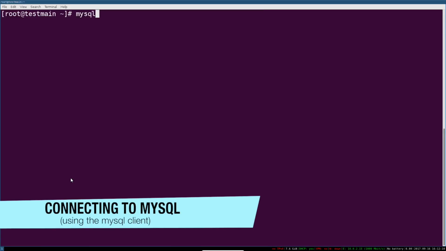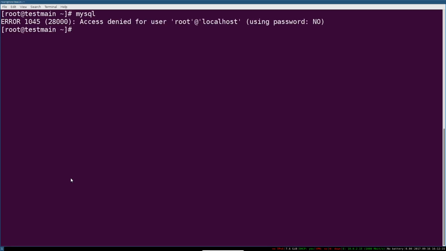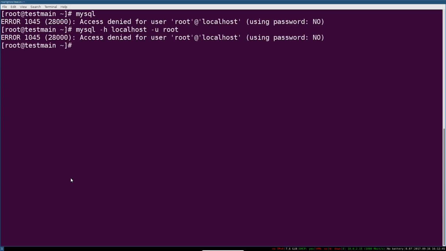So let's actually connect to MySQL. By default, just typing in mysql will work, though not now since we ran the secure installation script. On a default install, this would work, because MySQL uses defaults. The default user that it uses is root, and the default password it uses is empty. It also uses a default host of localhost. So this is essentially the same thing that just typing in mysql will do. Those are the default options it's using.